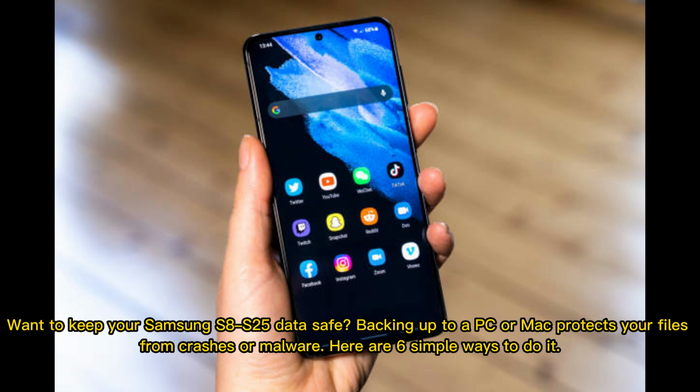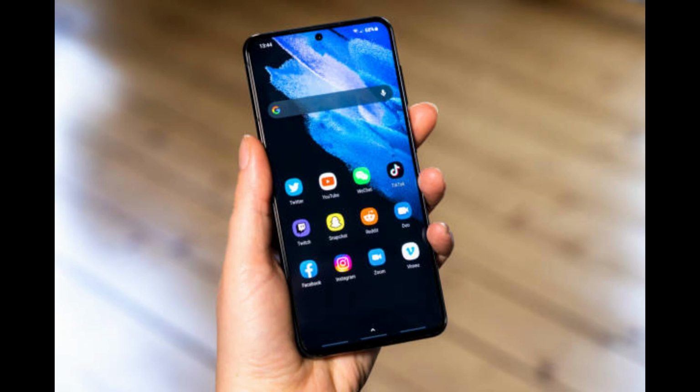Want to keep your Samsung S8 to S25 data safe? Backing up to a PC or Mac protects your files from crashes or malware. Here are 6 simple ways to do it.